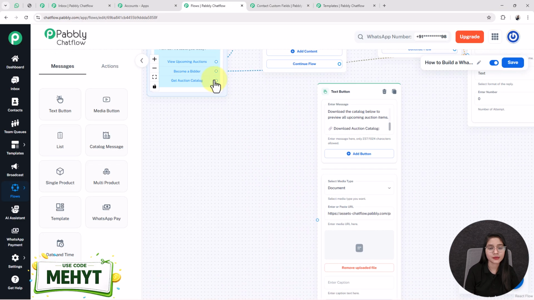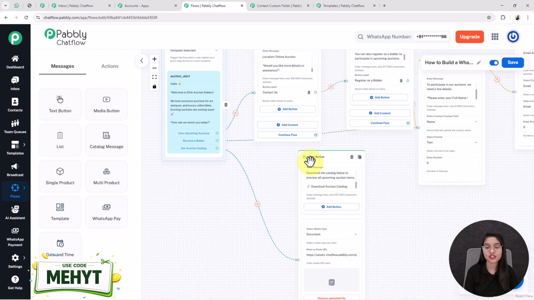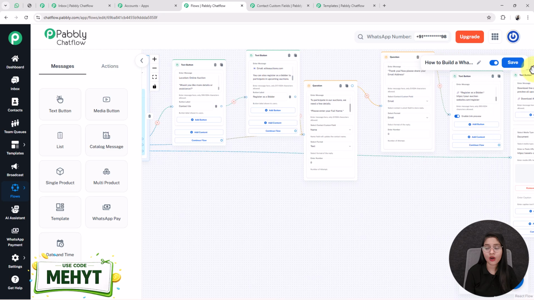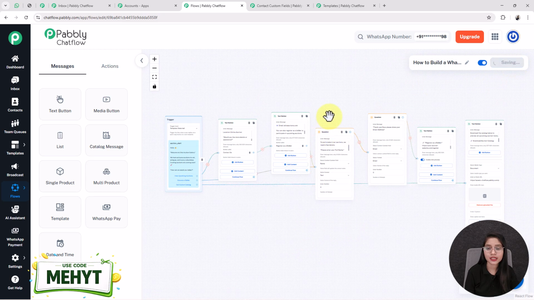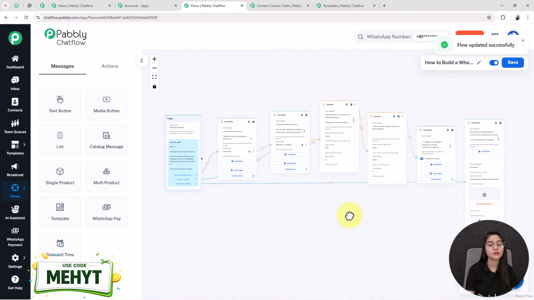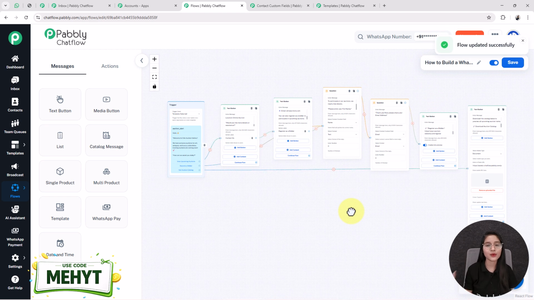After that, I am connecting this to this. See, connection plays major role. You have to make sure that each and every node will connect with each other. Now our flow is completed. After the completion of your flow, you have to click on this save button, so that your flow will be saved and updated. So this is how easy it is.